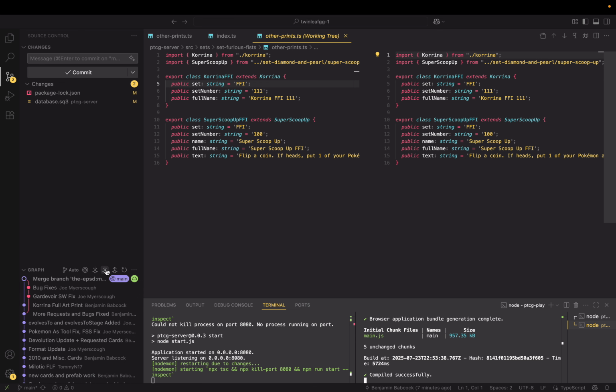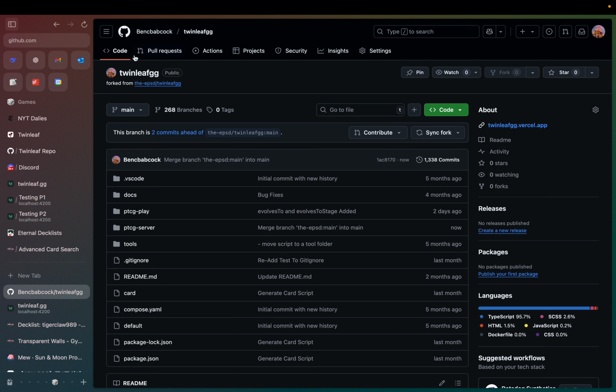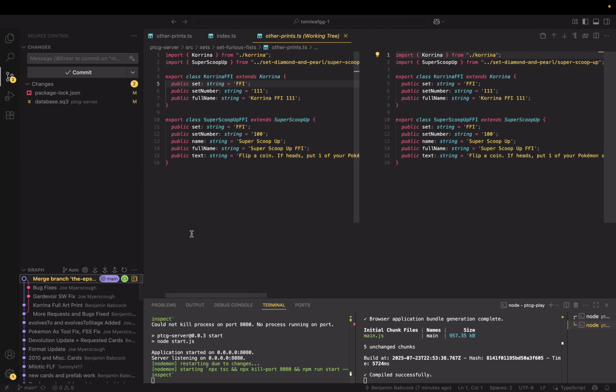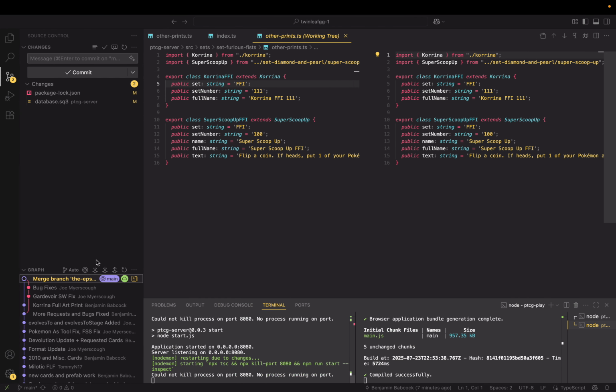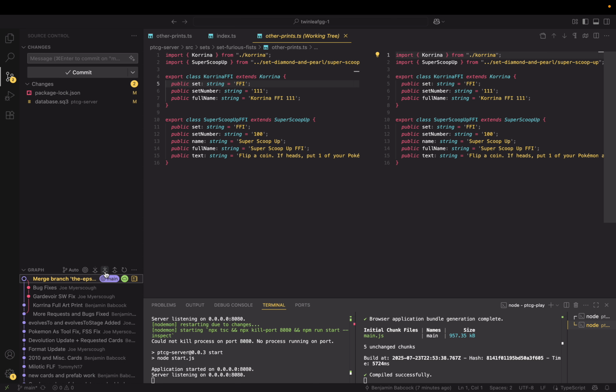So if you press pull, then you will get all the latest changes from your own fork. Remember, you have to get the changes from the original onto your fork, but then you have to get the changes from your fork onto your machine, onto your computer. And then the server will restart and everything. If you just leave this open, it's kind of chilling.